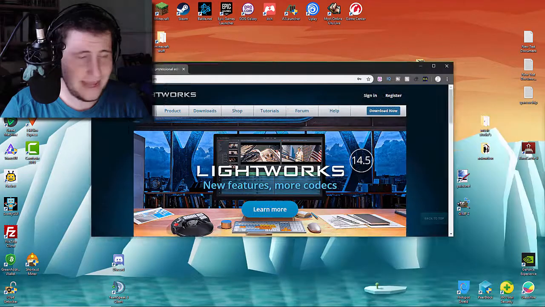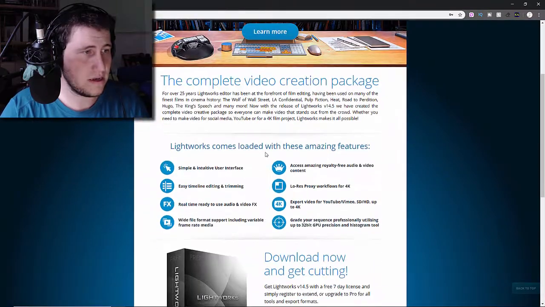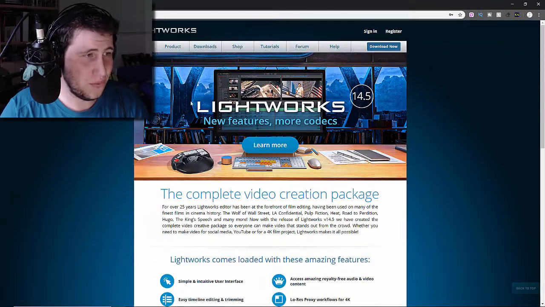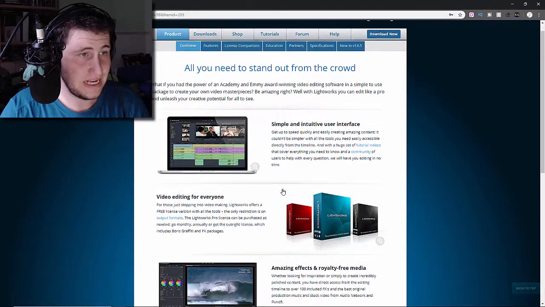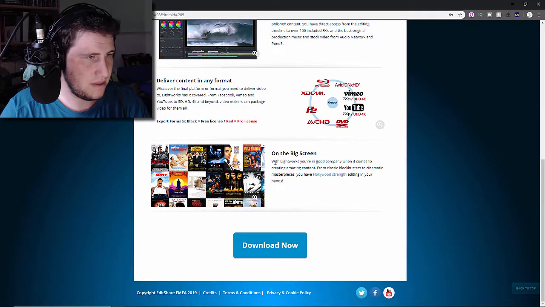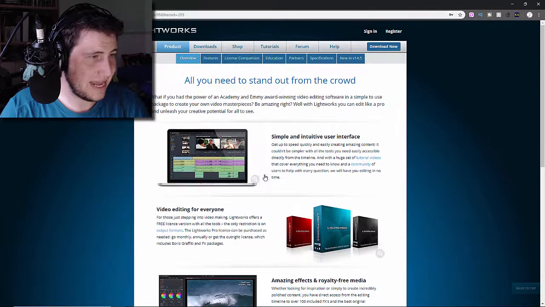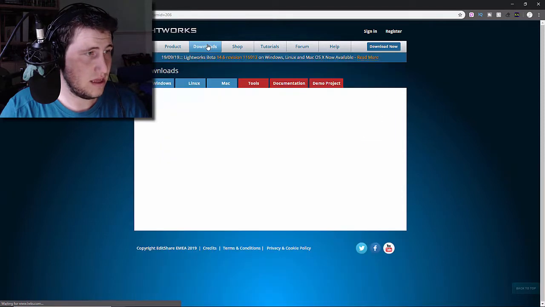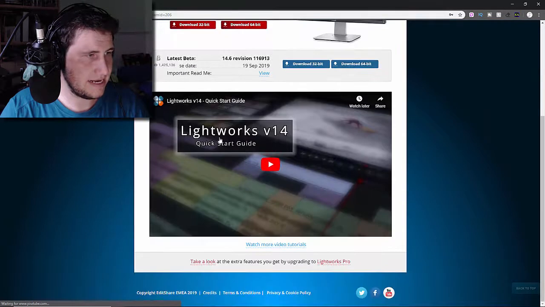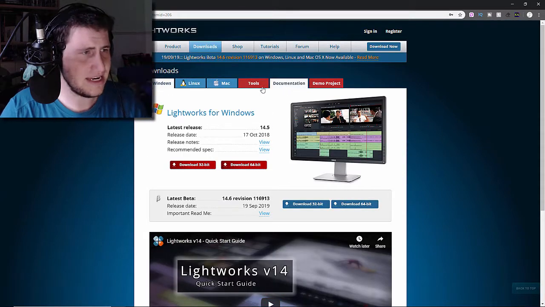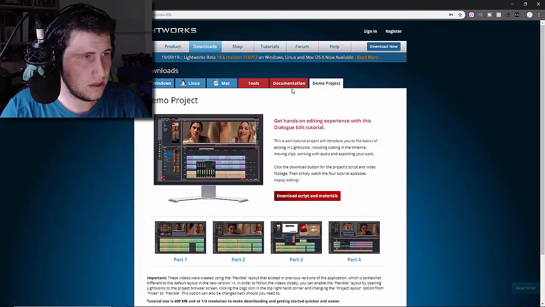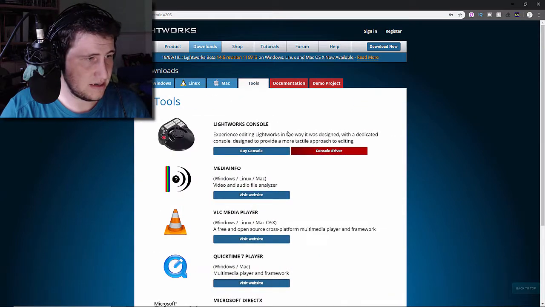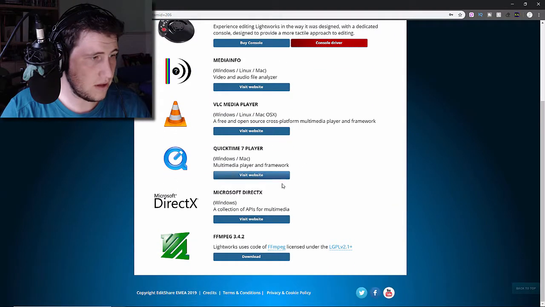this one, which I actually used once, but it was just way too much for me. Again, it's free. You can download it for free. On big screens, as you can see, it genuinely got used by big companies, and it's called Lightworks. It's constantly getting upgraded. There are demo projects that you can download and actually work on. There are tools to go with it, a lot of them free, a lot of them not.